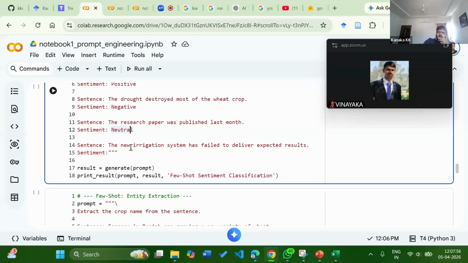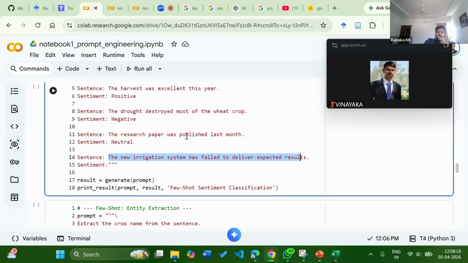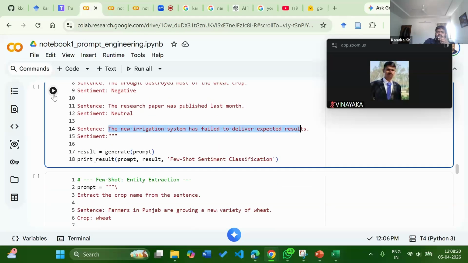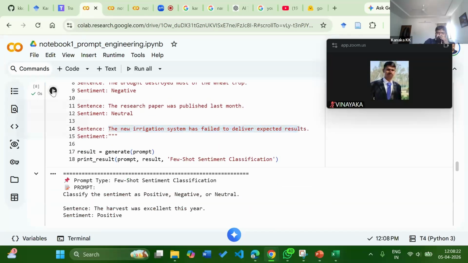Okay, now I am giving the prompt again: the new irrigation system has failed to deliver expected results, and the model has to predict the sentiment. What is the task of the model now? It has to predict the sentiment. And what is the input? The new irrigation system has failed to deliver expected results, and we have given three examples with the output. Let's see what it is going to predict.